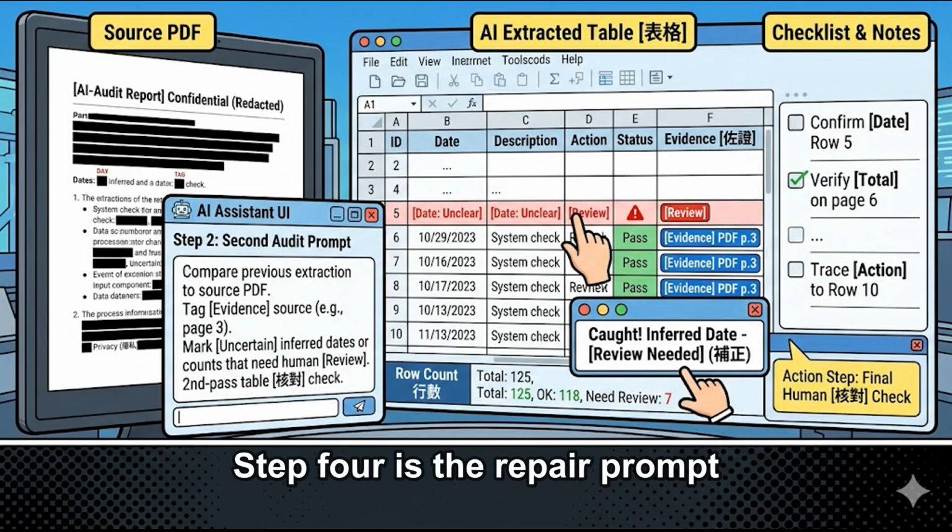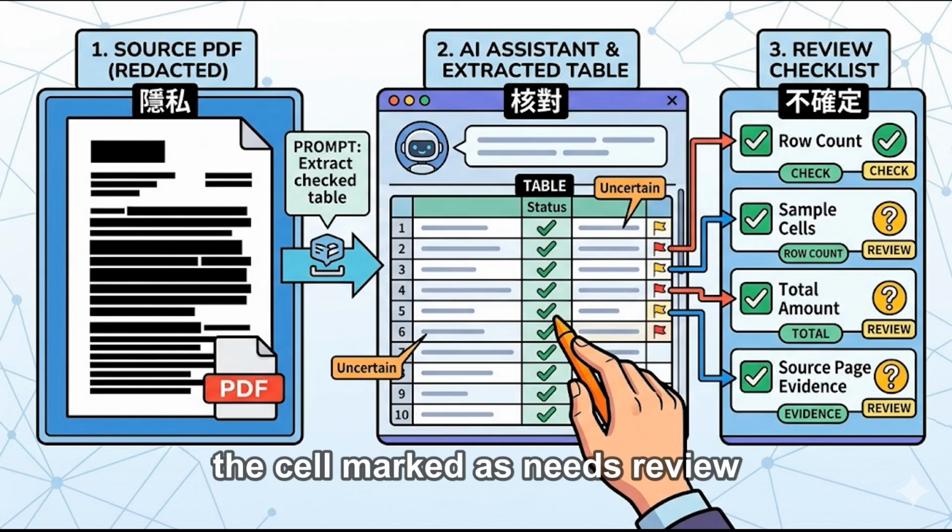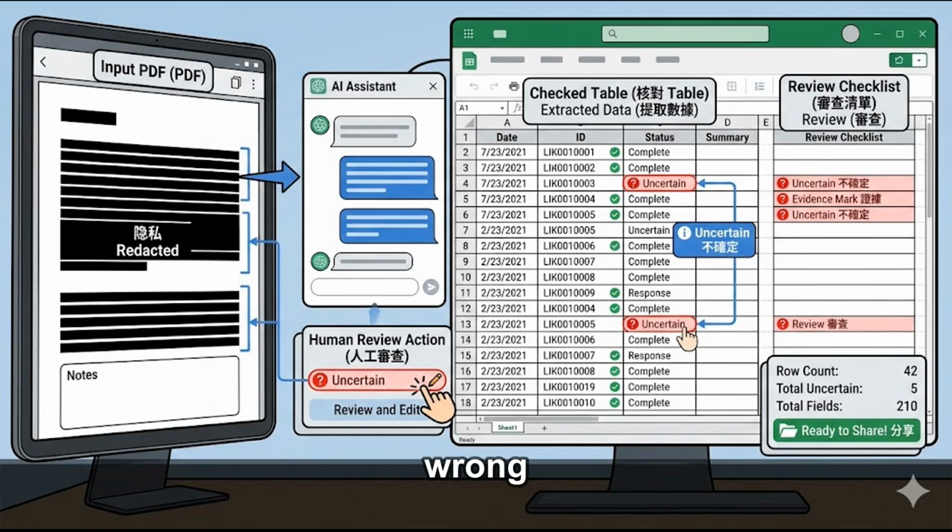Step 4 is the repair prompt. Paste the problem rows back and ask the AI to explain exactly which source line supports each corrected value. If it cannot point to the source, keep the cell marked as needs review. This is where beginners usually make the big mistake. They ask for a polished spreadsheet before they ask for evidence. A polished spreadsheet can still be wrong. A useful spreadsheet shows where the uncertainty lives.